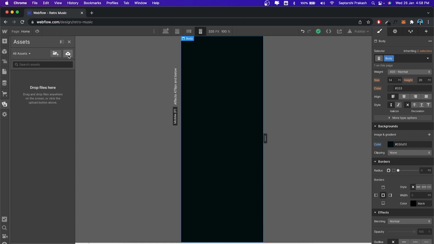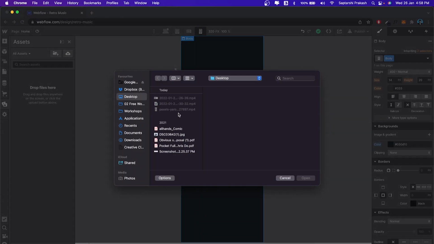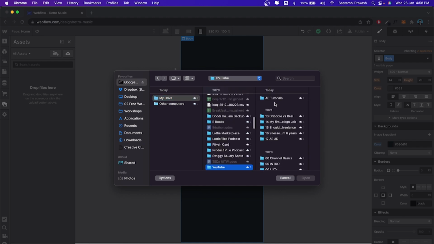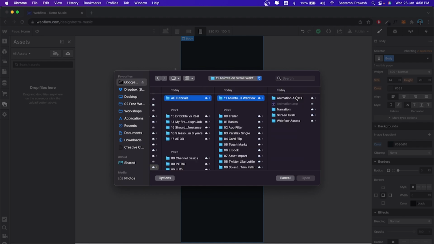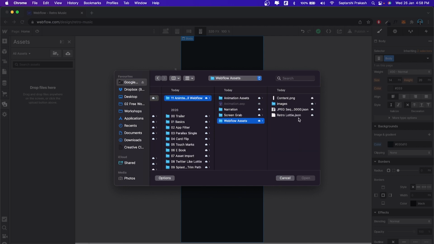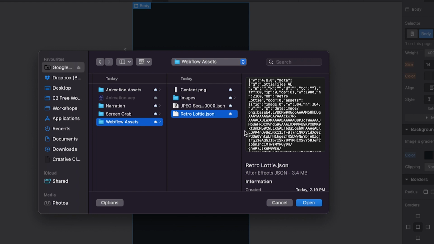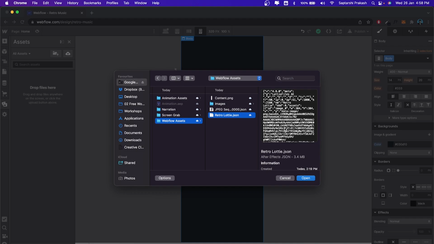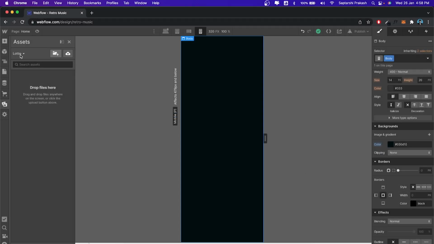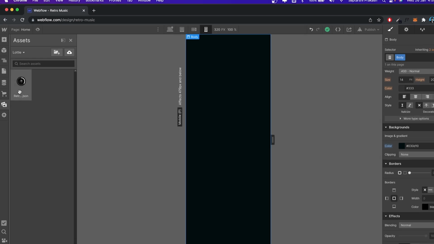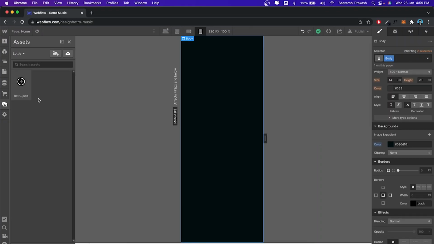You can drop files here, or I can use this button and choose a file. I'll click on this and I can navigate to where my files are. Okay, so it's inside my drive, YouTube, tutorials, Animate Webflow. Inside Webflow assets is where I had kept my retro lottie.json. You see, it's showing me a preview, which is nothing but lines of code. So it's actually a Lottie file. I will select this and click open. Now it's going to come inside my asset panel. I have not yet put it in my website. It's just inside my asset panel so that I can use it as and when I need it. You see it's loading, so it just shows a small loader out there.